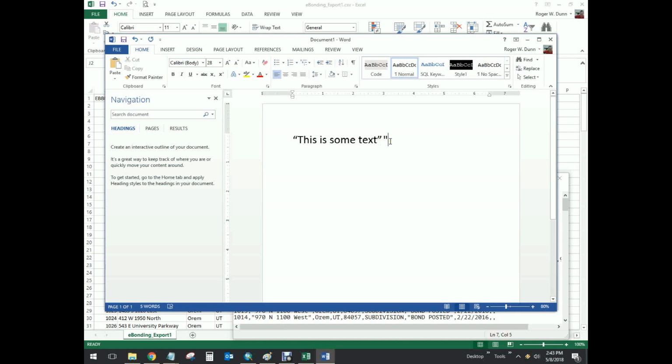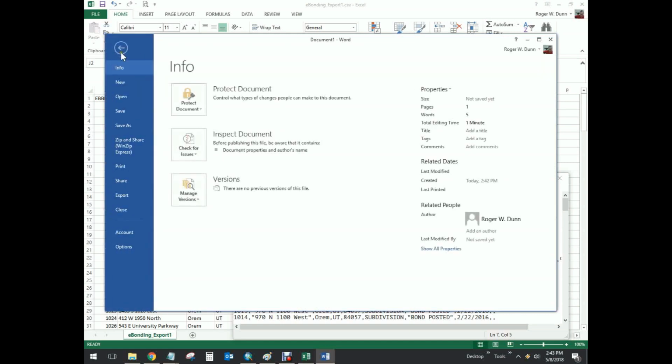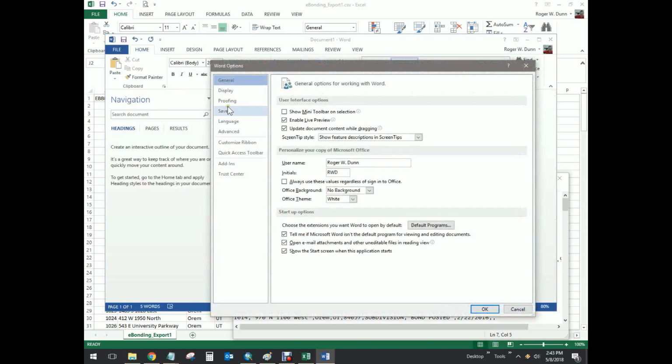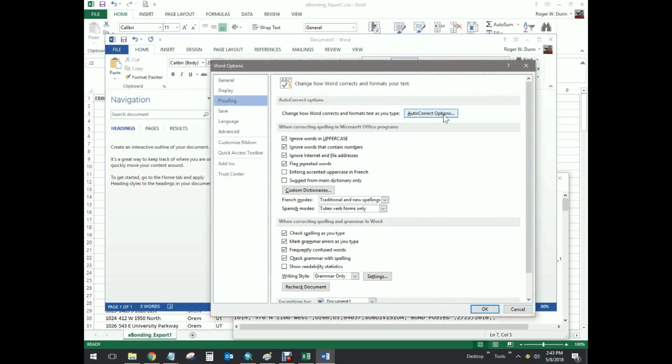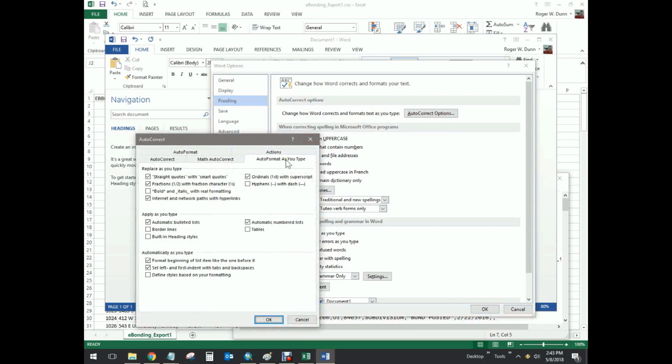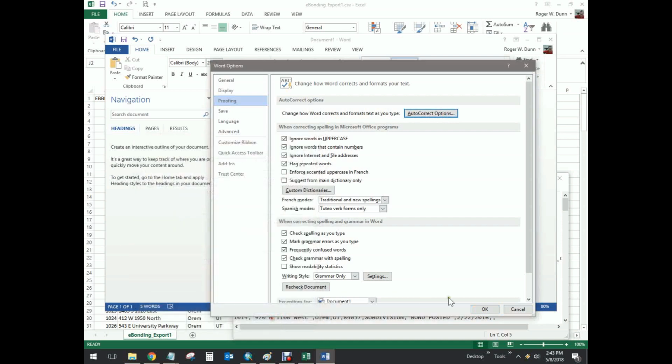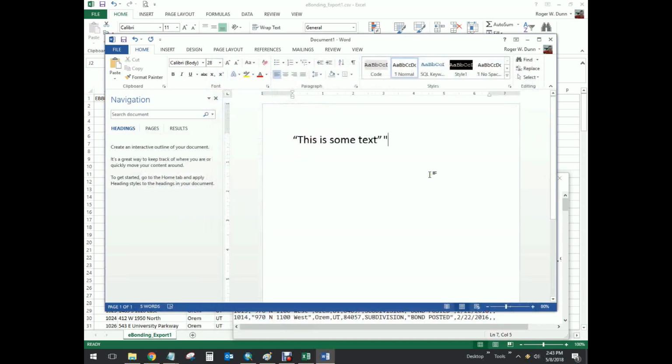If you want to be able to type true double quotes in Microsoft Office, you need to go to File, Options, Proofing, Autocorrect, Auto Format as you type, and uncheck straight quotes with smart quotes. Click OK, and future double quotes that you type won't be smart.